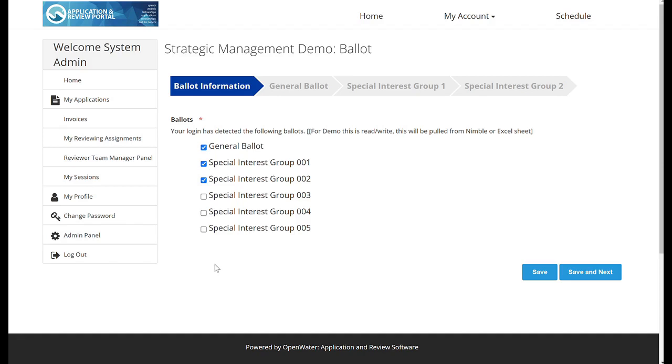their sign-in status. So the first thing you can do with OpenWater is integrate it with your association management system and figure out which ballots a user should see depending on the committees or special interest groups they are a part of. This particular user gets access to a general ballot and also to two special interest groups. The remaining fields here are all read-only, so I can't do anything other than see what I've been allocated. Of course, this is all fully configurable inside OpenWater.